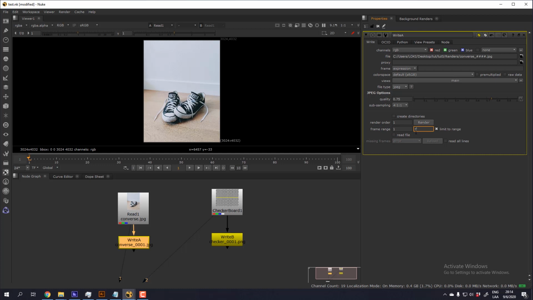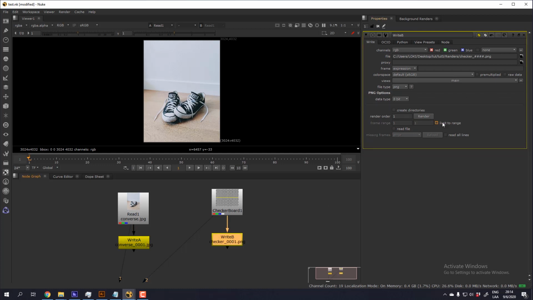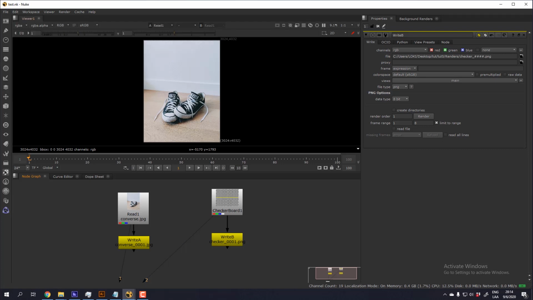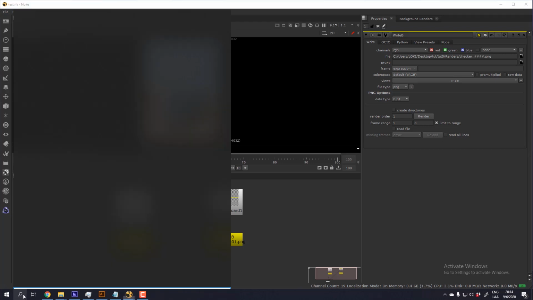And also I'm going to enable limit to range so that I won't have the need to update that from outside Nuke. So I'm going to save this.